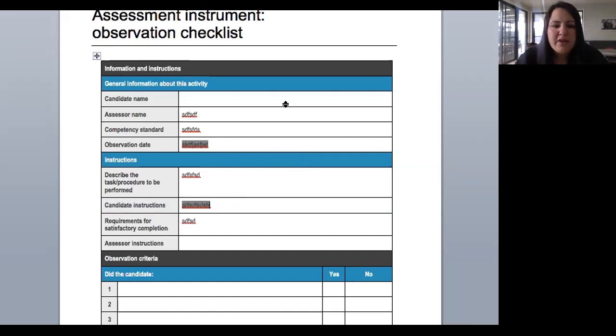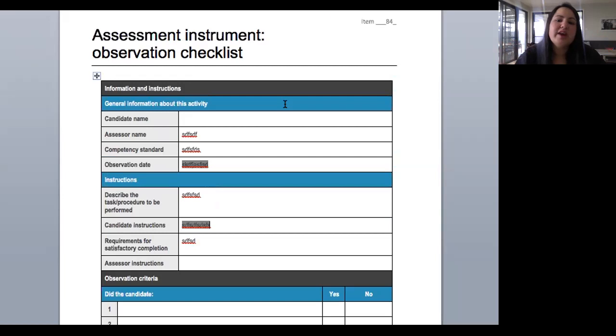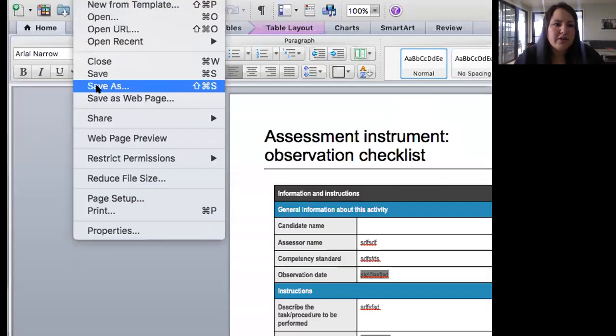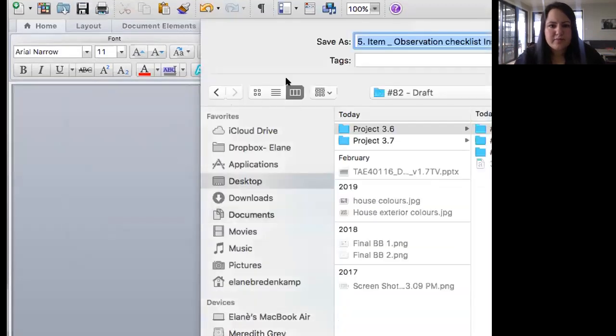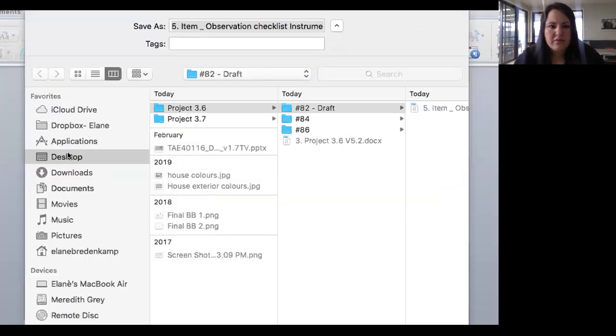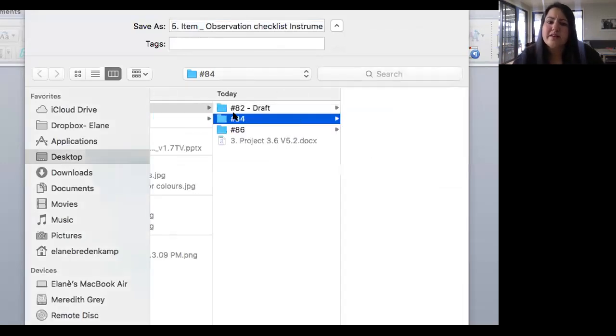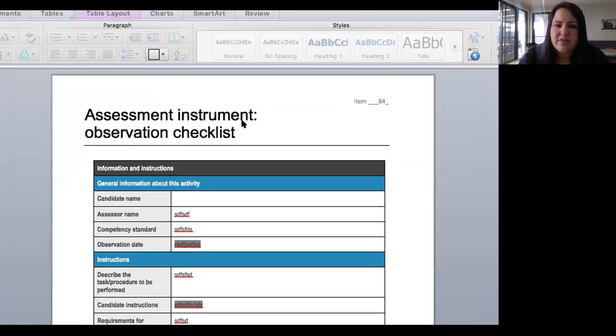All right, once you're happy and you've changed everything that you're going to be changing, you're just going to go back up to the top here. You're going to go to File, Save As. Mine's already on my desktop, but make sure that's where you are, your desktop, find your project 3.6, and then this time you're going to click into your hashtag 84 and you're going to click Save so that it will save in there.